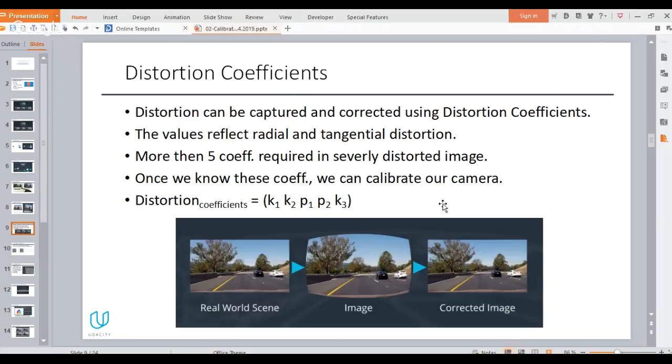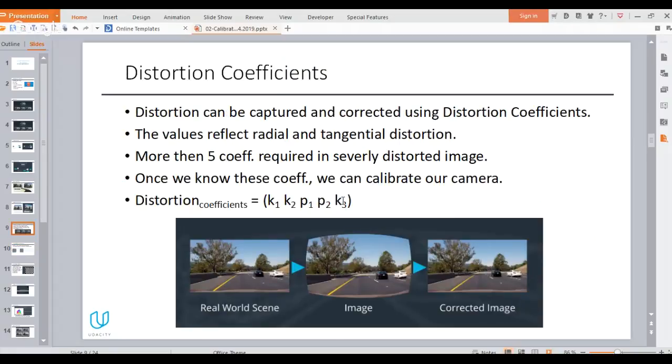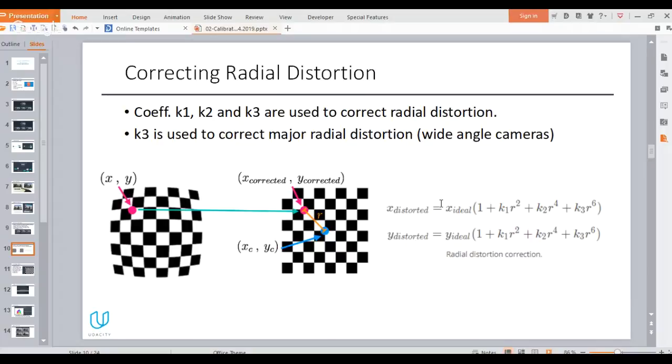One important point I would like to bring up here is about the coefficient K3. As you can see, coefficient K3 is at last. First we have K1, K2, then we have P1, P2. So K1, K2 represent radial distortion, P1, P2 represent tangential distortion. K3 again represents the radial distortion, but it's placed at last because it basically reflects the major radial distortion, which happens mostly in wide angle cameras and not in regular cameras.